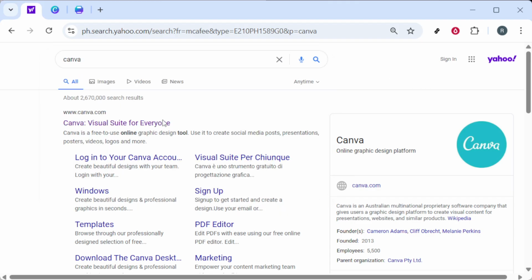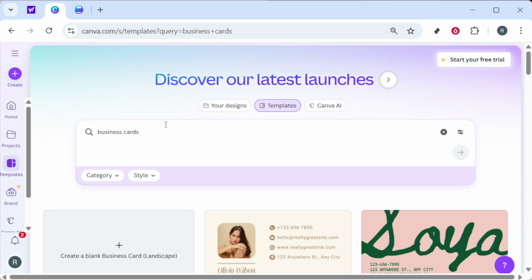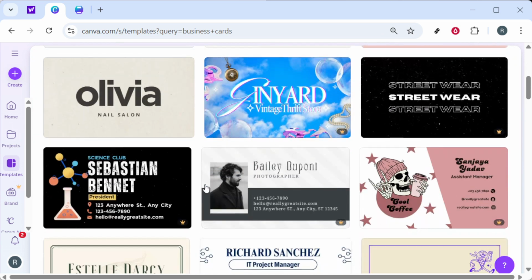On the Canva homepage, use the search bar at the top and type business cards. From the results page, make sure you're viewing templates so you see ready-made designs you can customize quickly. Scroll through the options and look for a style that matches your brand or the look you're going for.